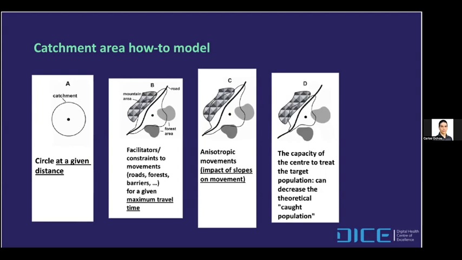In the second image, in B, you see that if you consider other elements like mountains, forests, lakes, rivers, roads, all these types of elements, the catchment area of one facility is modified in different ways. It is limited in some ways and extended in others, depending on how easy the access to that facility is.